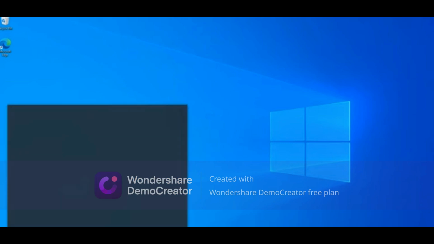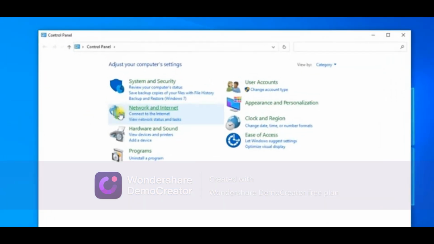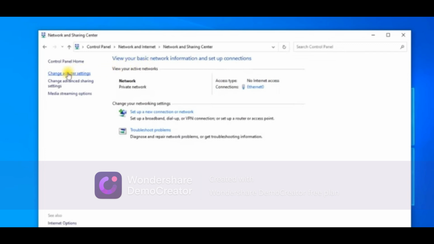Restart and type Control Panel. Open Control Panel. Click on Network and Internet. Click on Network and Sharing Center. Click on Change Adapter Settings.